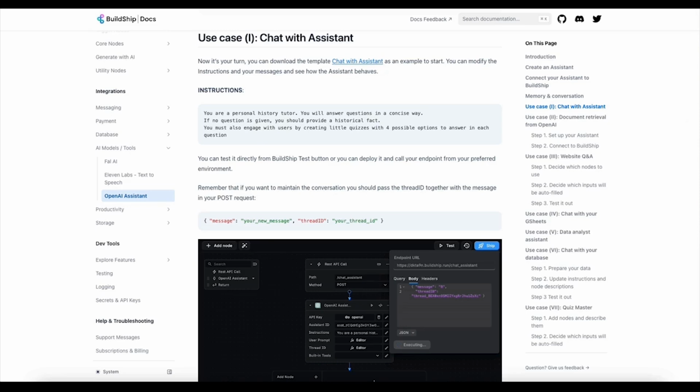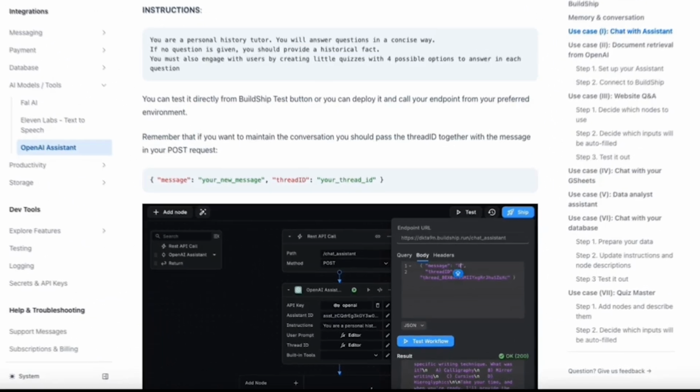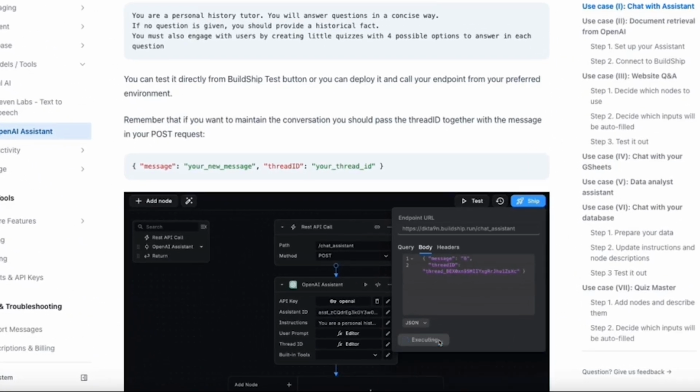For now, let's start with a simple example that'll help us get everything set up in OpenAI and in BuildShip. Nice and easy. This is the first use case from the BuildShip documentation, where we build a personal tutor. We ask a question, and it provides the answer, as well as providing the user with a little quiz.